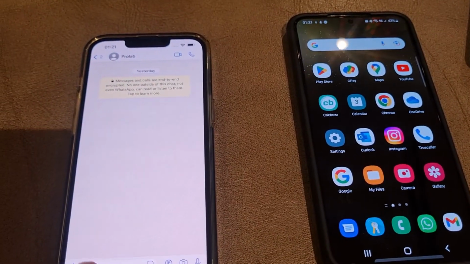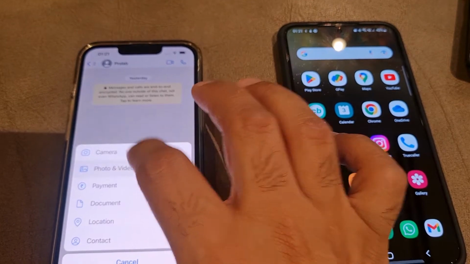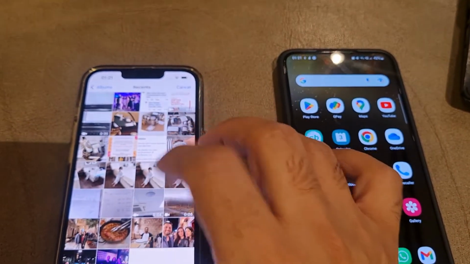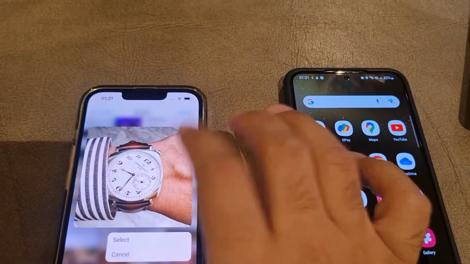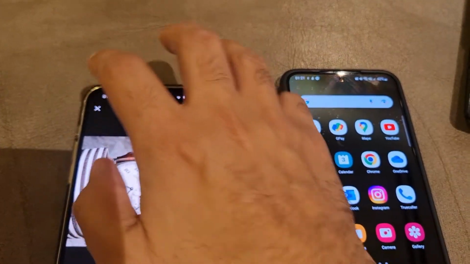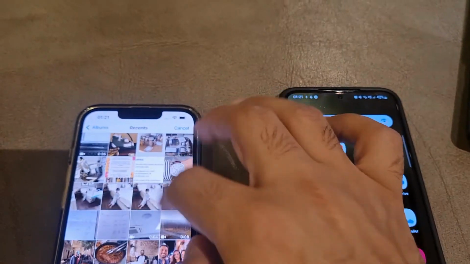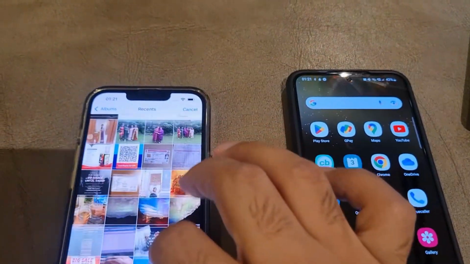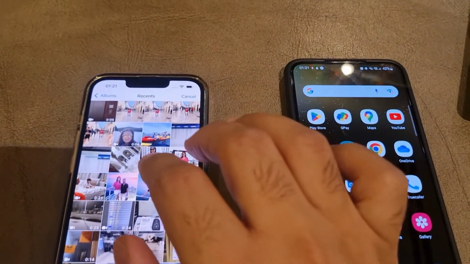However, in the iPhone, you go to your photo video library, and there is no concept of a long press. You either have to hit select, but that's only one image. There's basically no option for multi-select.